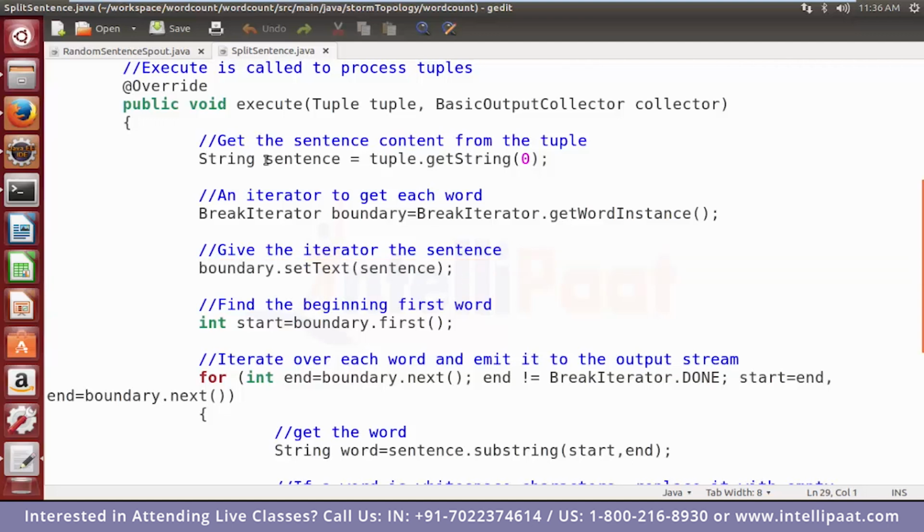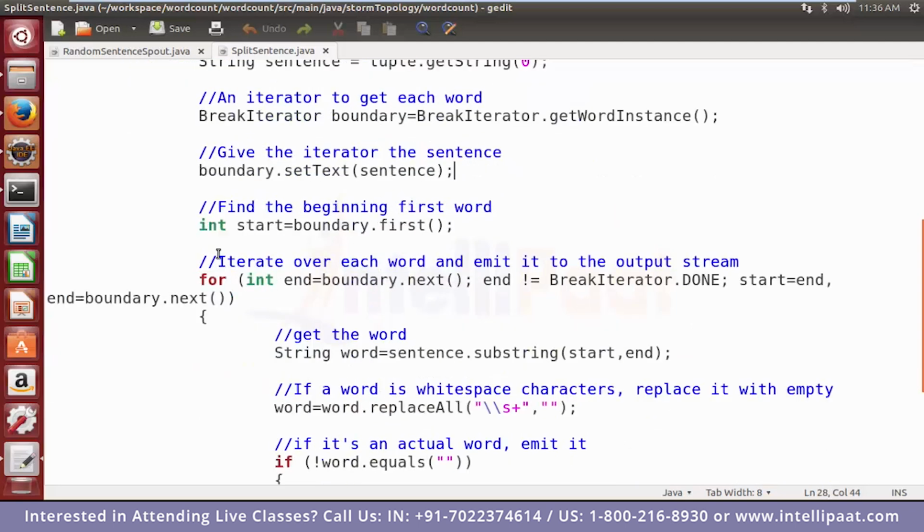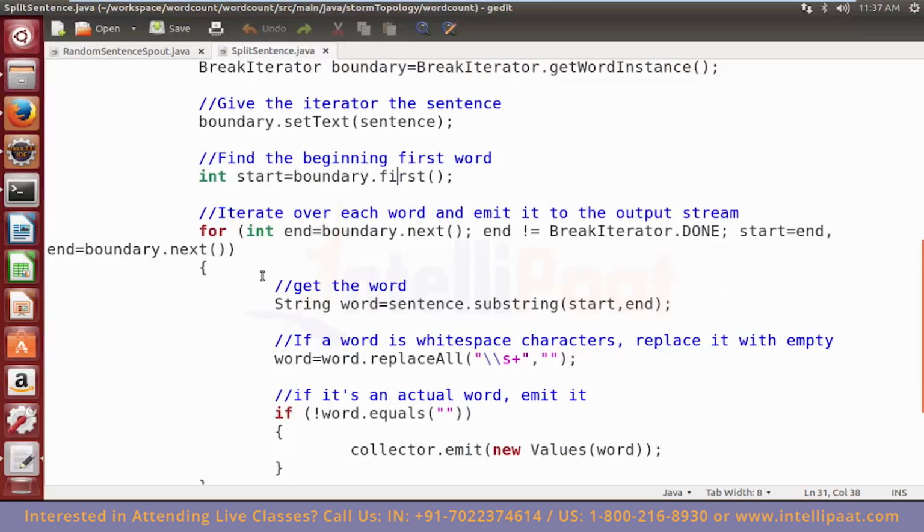So I saw that a sentence variable is initiated with the input which my bolt is receiving, so I am actually passing the sentence to it. Now I am starting with the first word and I'm saying that int start equal to boundary dot first. So boundary is actually pointing to the input that I'm receiving and I'm pointing to the first word. And then I will iterate over each word and emit it to the output stream.